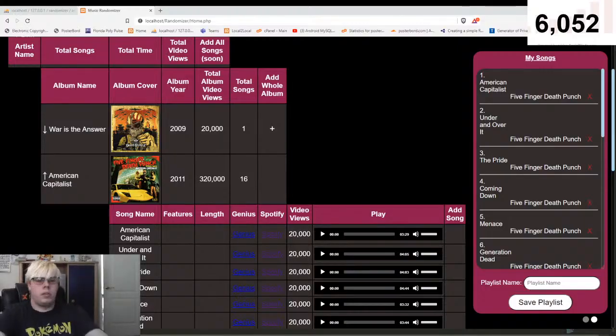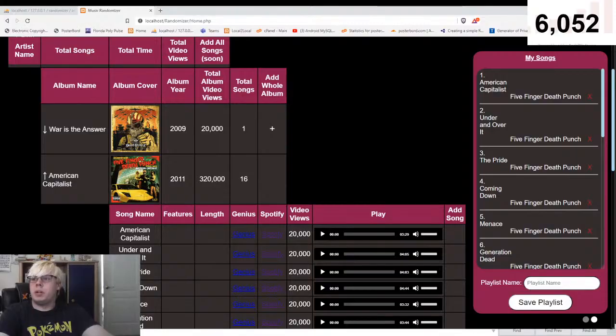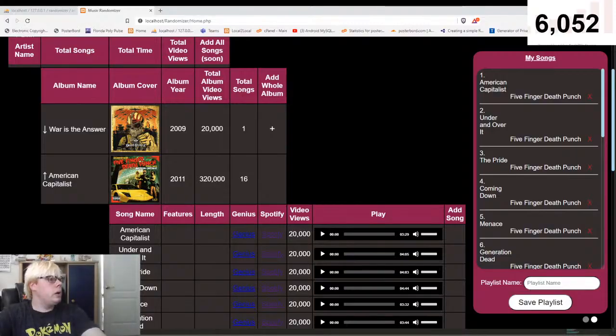Hold on. We're gonna do this. Song buttons. Song buttons 4. And then we're gonna change that to be song buttons 4 in the code.